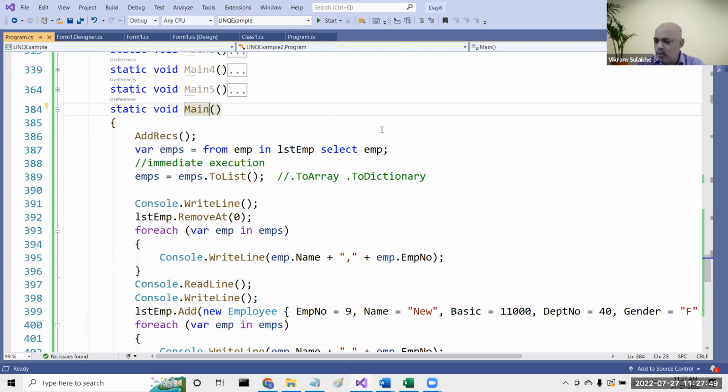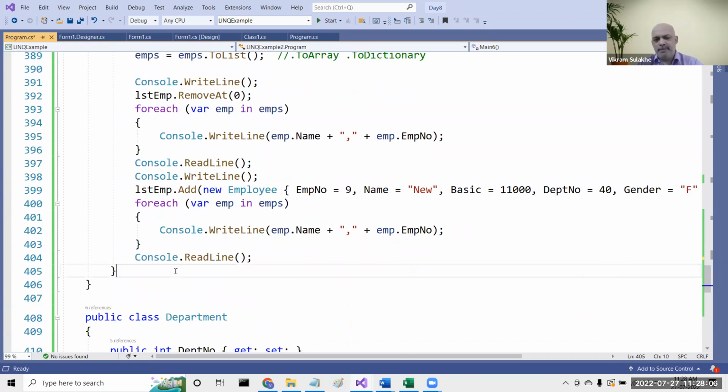Generally an interview question: what is the difference between deferred execution and immediate execution in LINQ? Explain how deferred would work, how immediate would work, and when you should use immediate and when you should use deferred. This is what you could be doing.